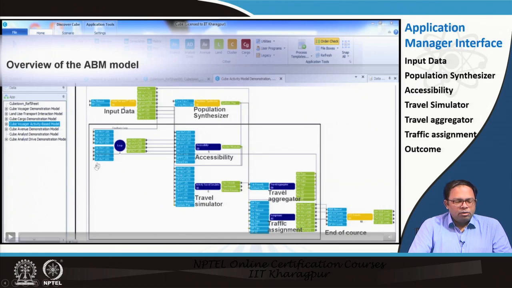As you know earlier, these are the input data, these are the output data for each step, and these are the steps that are written. So this is accessibility, this is the travel simulator, this is the travel aggregator. Each of them has inputs in the form of data sets or matrices, and then it has outputs. So this is an overview of the ABM model.